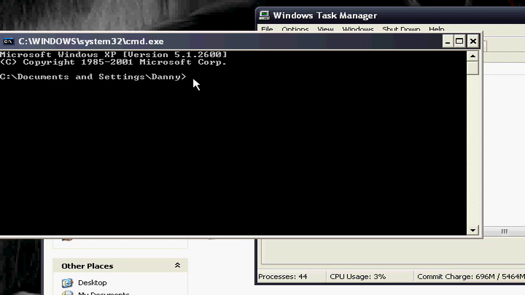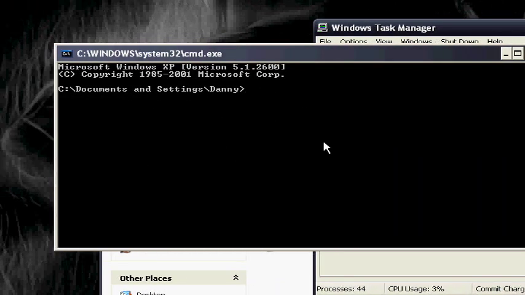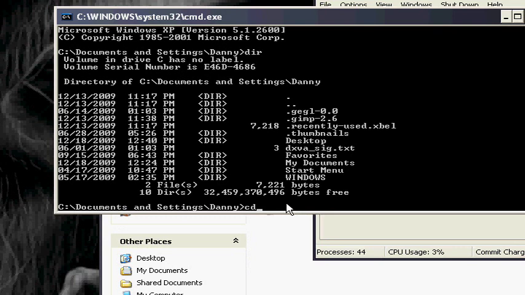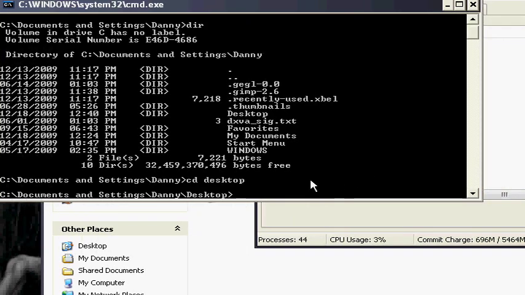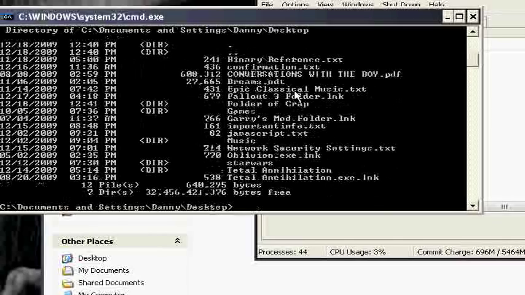Then just go ahead and find your folder. Mine was on my desktop, so I'm already automatically in documents and settings, so the desktop's in here. If I type dir, then it comes up and it's just called desktops. Then all you gotta do is type cd for change directory and then desktop, and that'll navigate me to my desktop. And then if I type dir one more time, that'll show everything in my desktop.